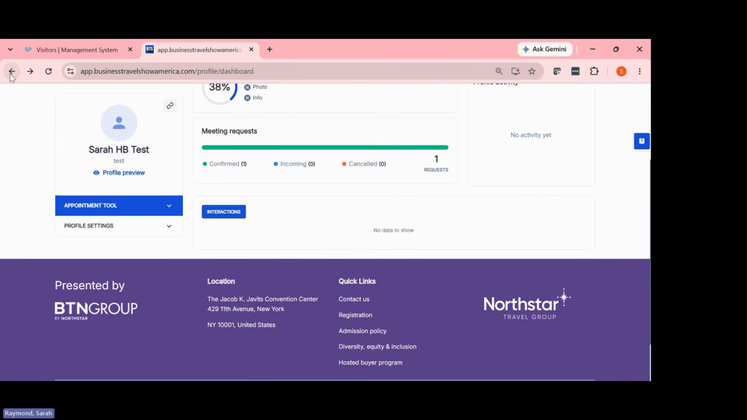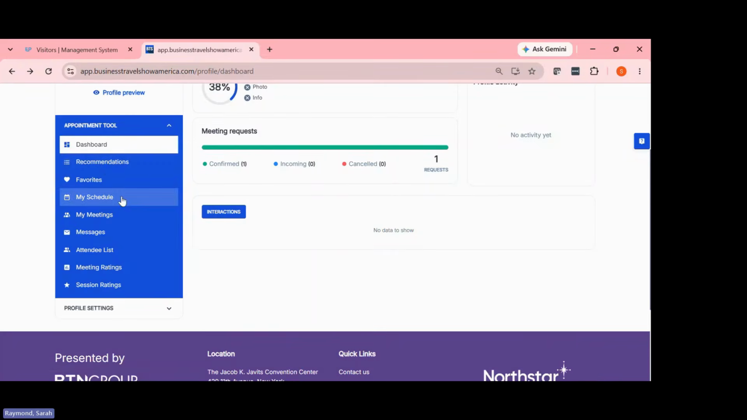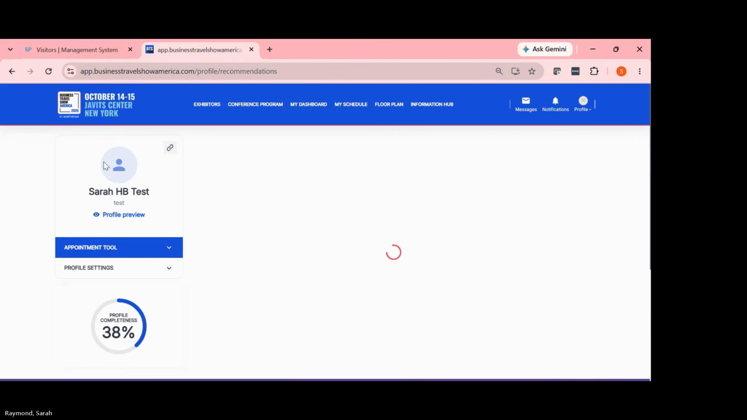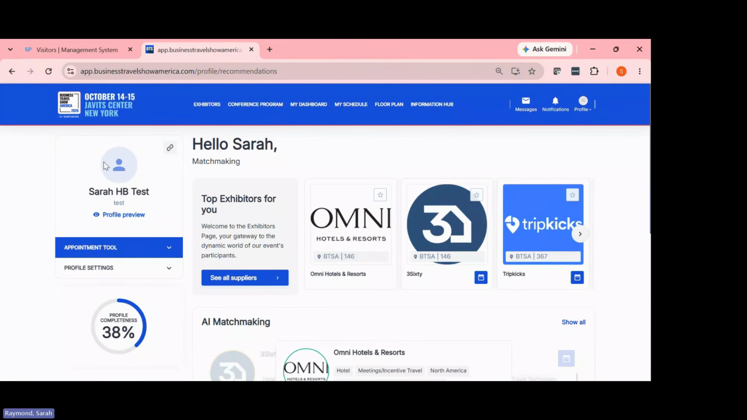Just going to go back to the dashboard. And again, under this appointment tool, we also have a recommendation section. I apologize as well for the speed of my internet. It's actually my Wi-Fi that's slow, so you shouldn't be seeing this kind of speed when you're in the platform.